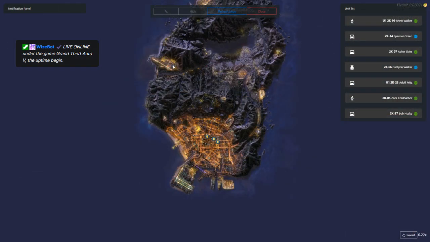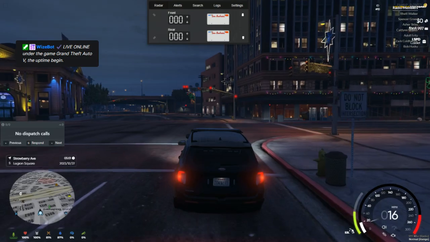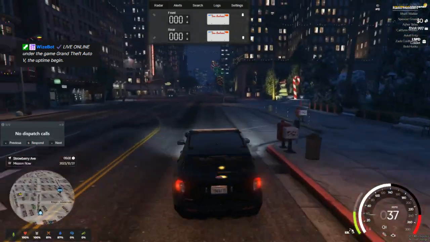Normally we have a busier night. Usually when we have cadets, I don't know why, but so far it's been pretty chill. No robberies, no murders.